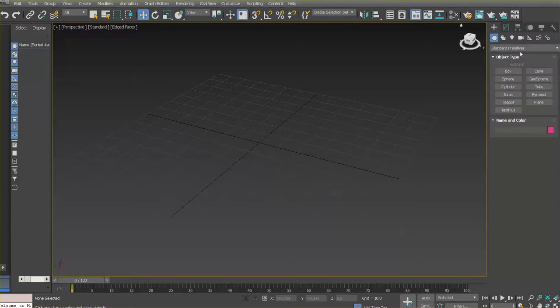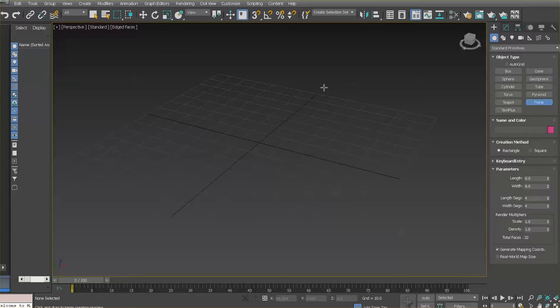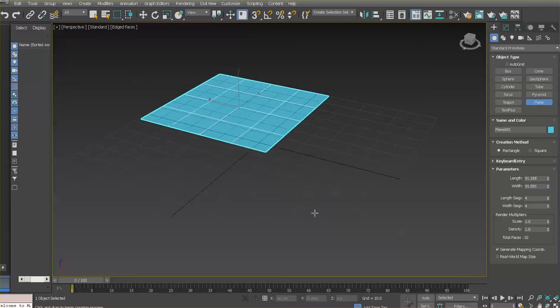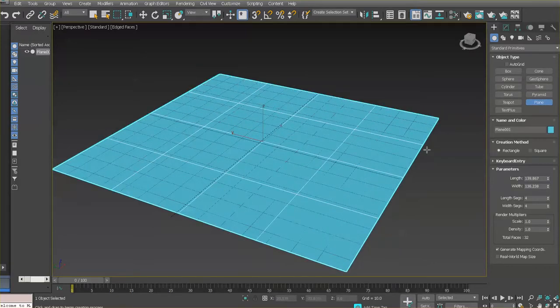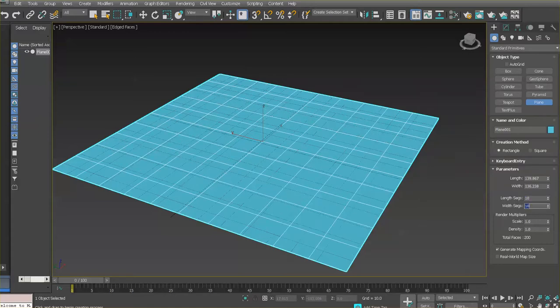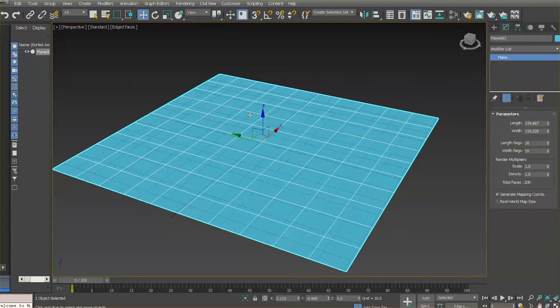The first thing we're going to do is create the floor, right? The assignment calls for a floor plane, so I'm going to go Standard Primitives, Plane, and then click and drag to make a plane. I'm going to add a few more segments to this, maybe 10 by 10, and then enter. The idea is that when we go edit it next, there are different ways you can do this.